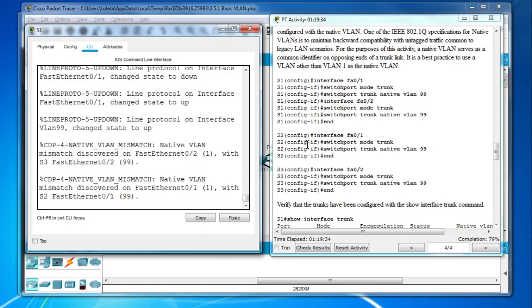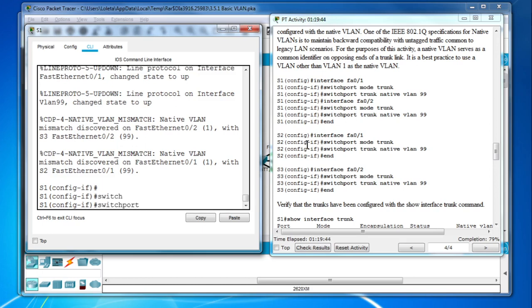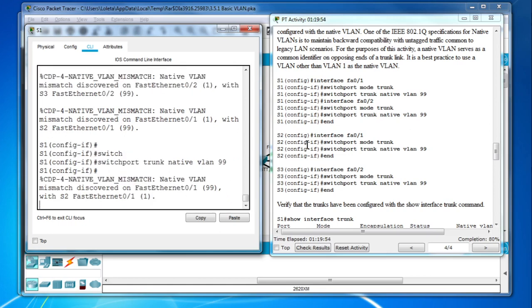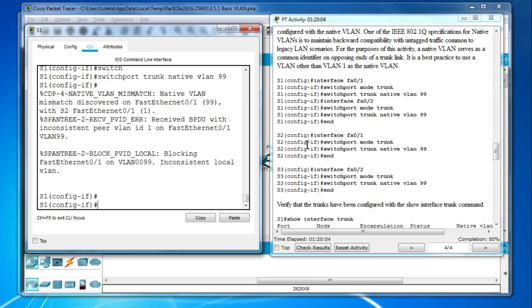Then having made that a trunk, we're going to now give it the native VLAN of 99. So say switchport trunk native VLAN 99. So switchport trunk native VLAN 99. That's what we just typed. Switchport trunk native VLAN 99.